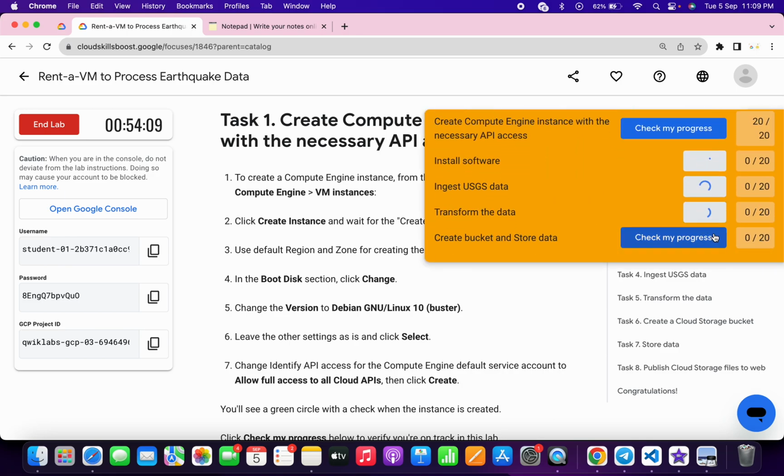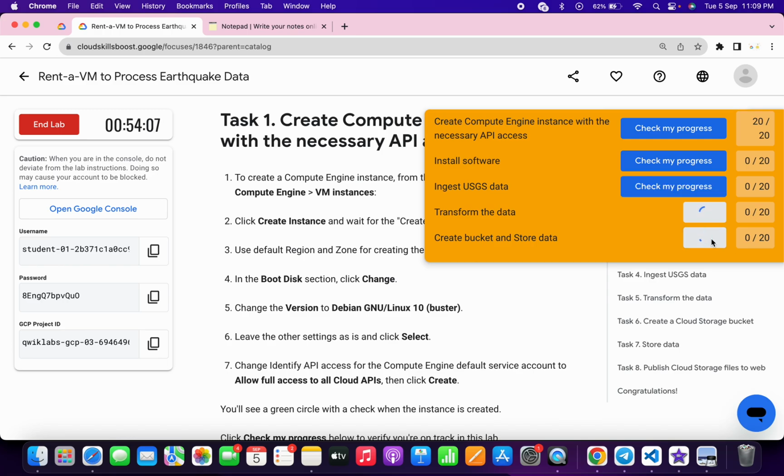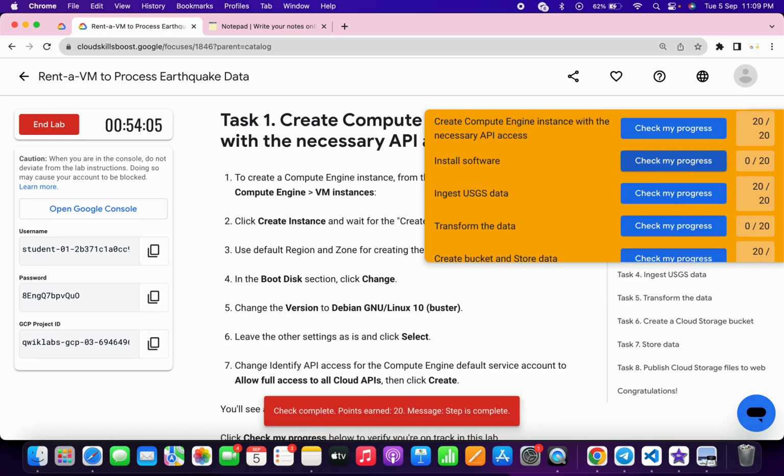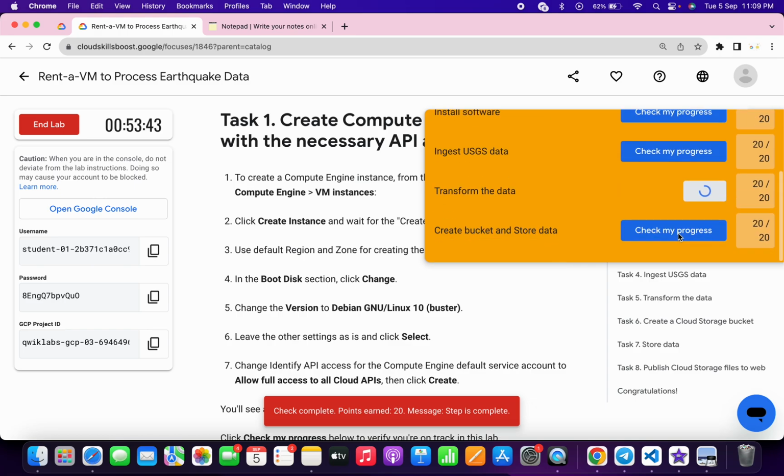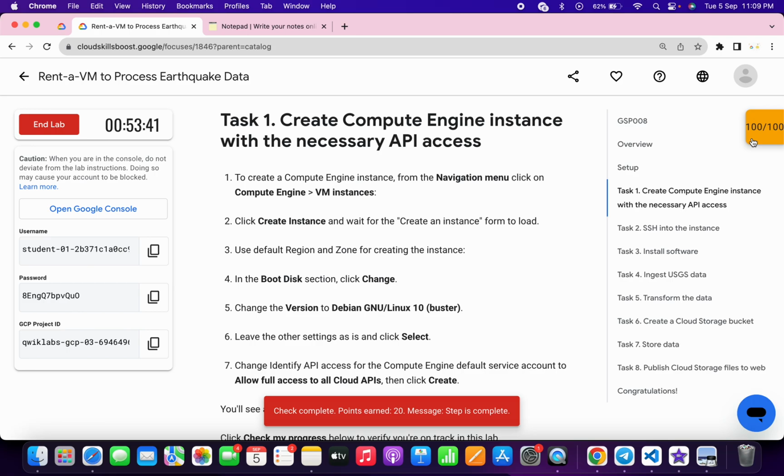And if your score is not updated, no need to worry, because the lab takes time to update the score. So as you can see, I'm not getting a score for this task, so no need to worry about that. Just simply wait and watch. And as you can see, we got a score. And that's the way we have to complete this lab.